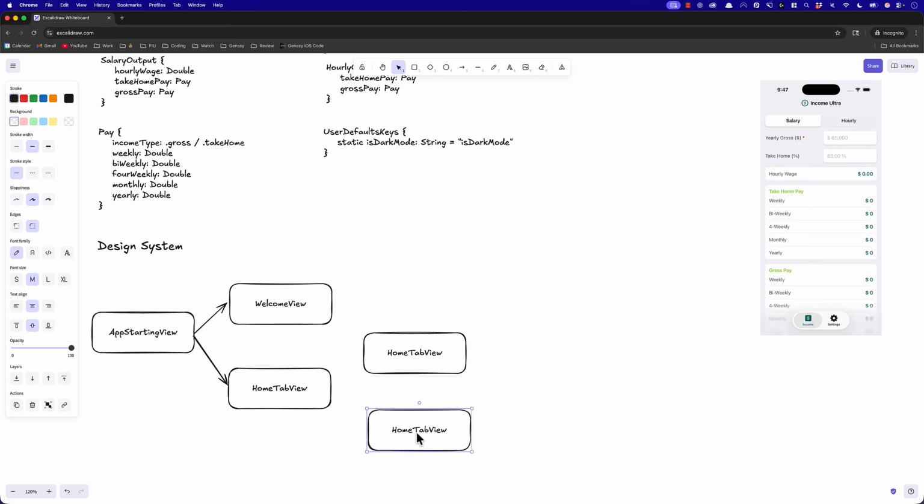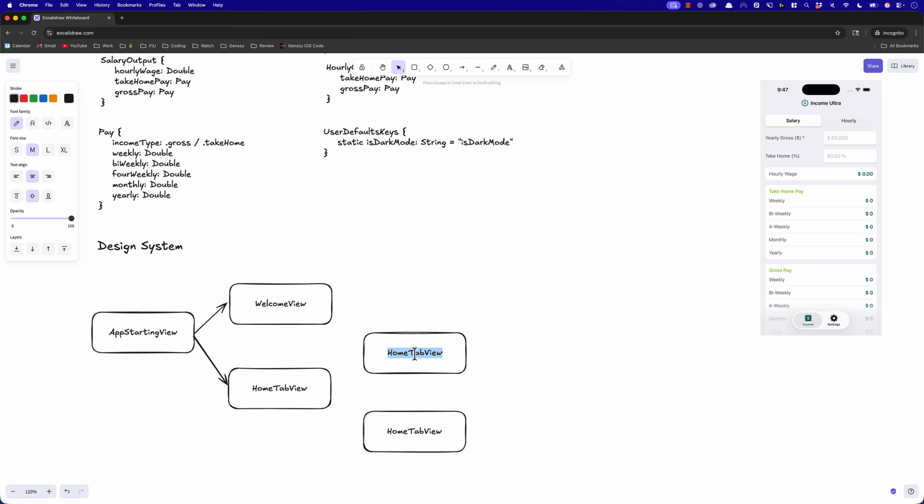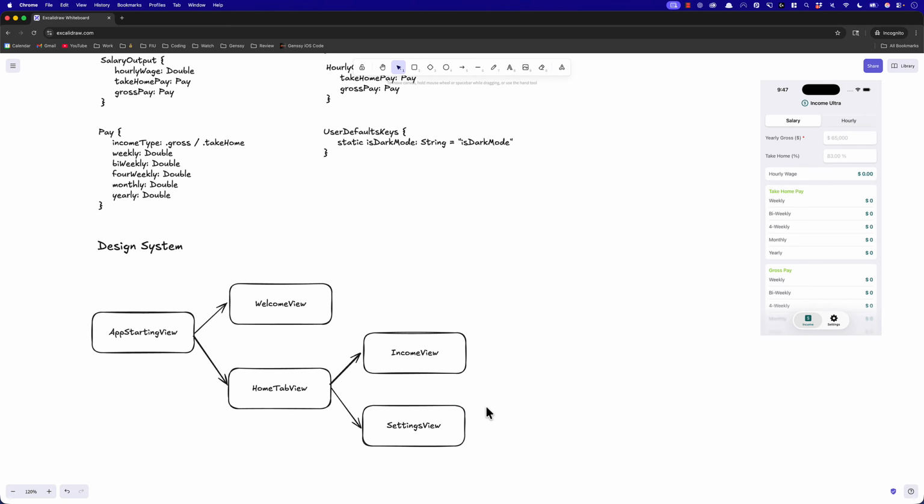When I have two things right here, this one will be called income view, and this one will be called settings view. And let's do the arrows. Right, so this home tab view will be in charge of either showing income view or settings view. We can show either of the two.